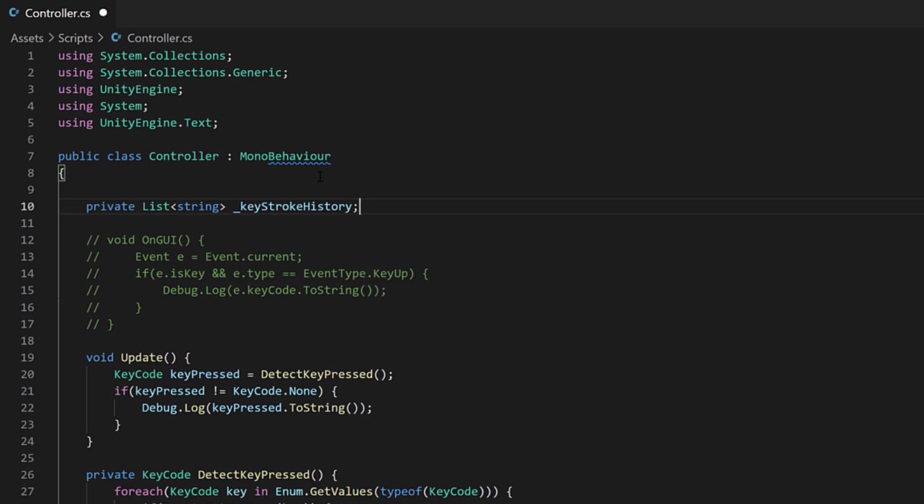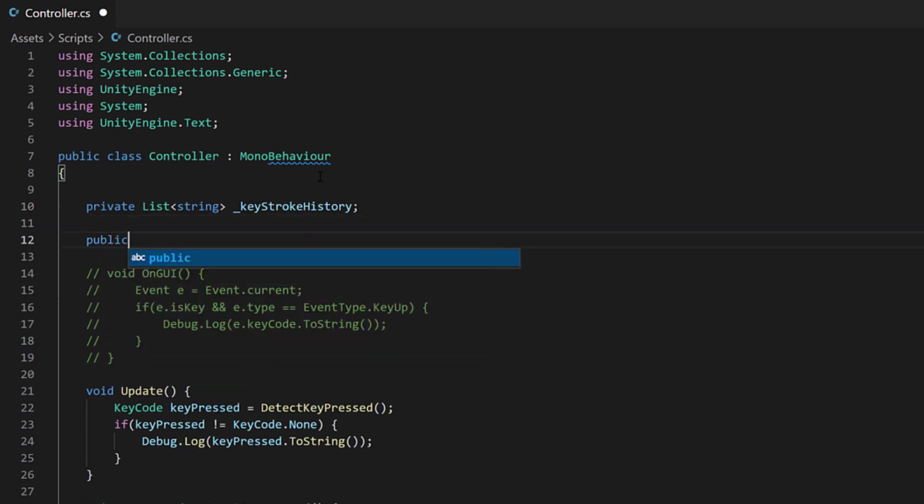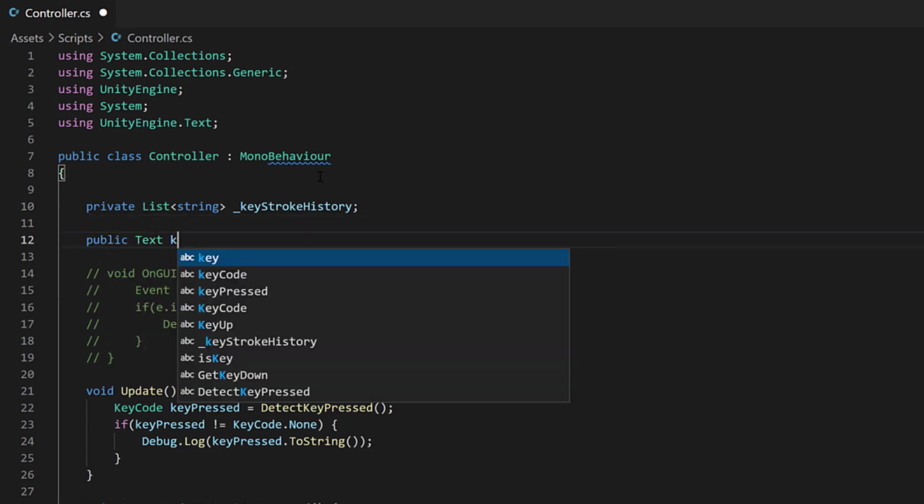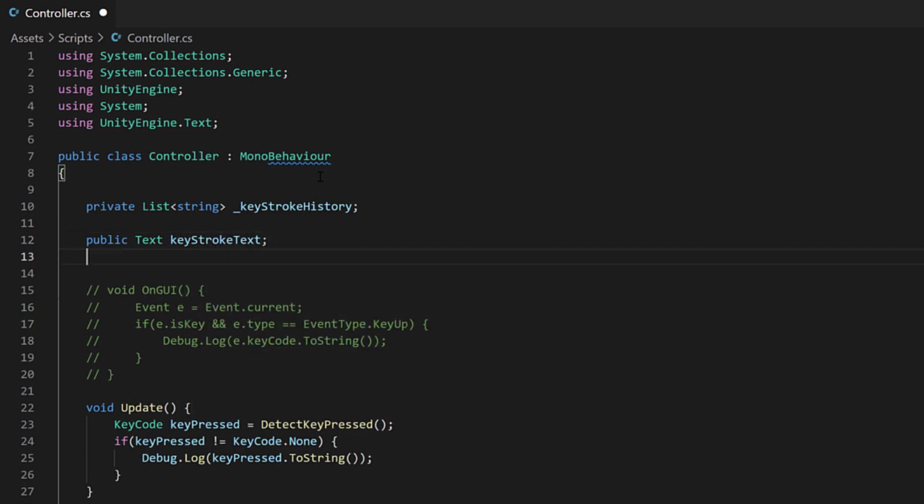We're also going to create some public variables while we're at it. So we're going to say public text. Let's go ahead and say keystroke text and public text, and we're going to say maybe cheat code text. And those are going to represent our two text items within our scene, so that way we can edit them. We can add some text with our history and make it more visually appealing.